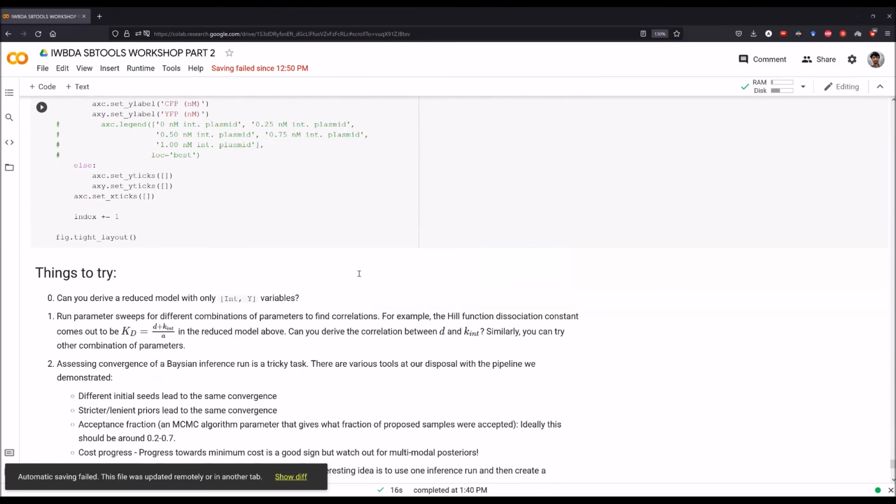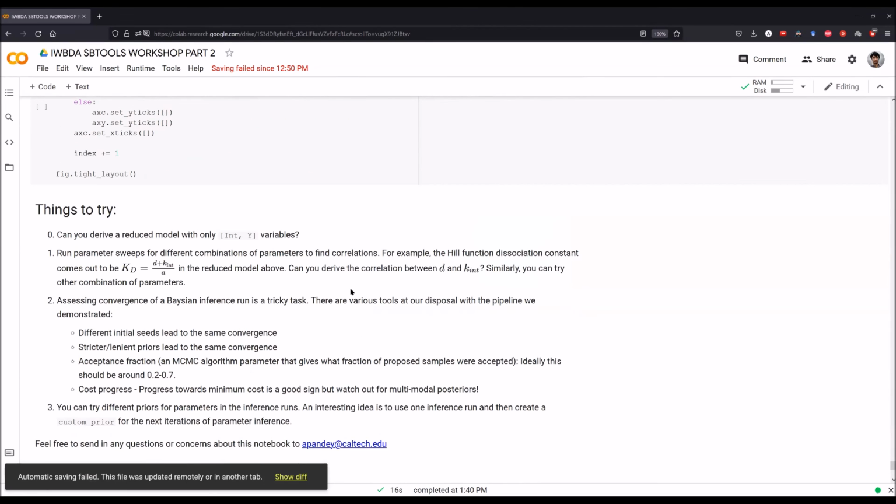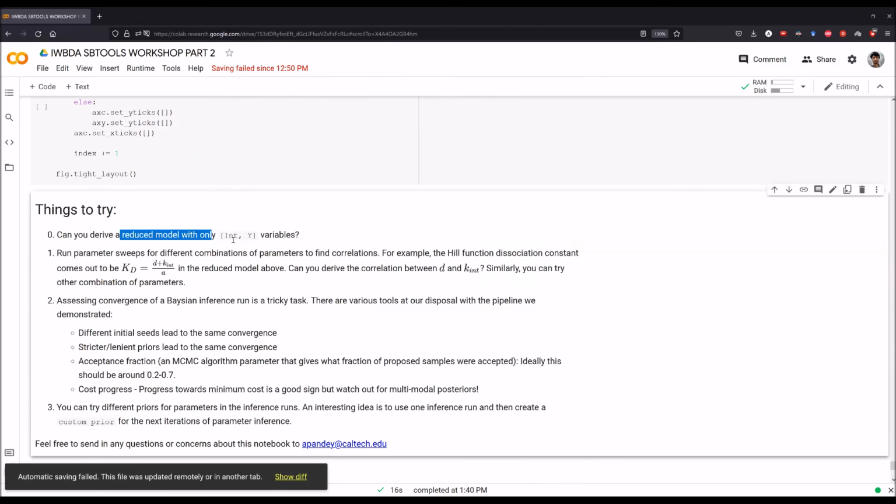But that is it on the code side. You can try lots of different things here. With respect to reduced models, we tried some things. We can explore more with what kinds of reduced models are possible for this example or for any other example that you may have.